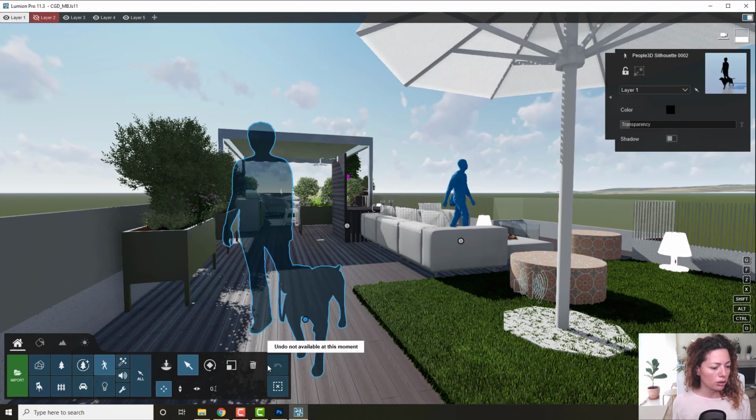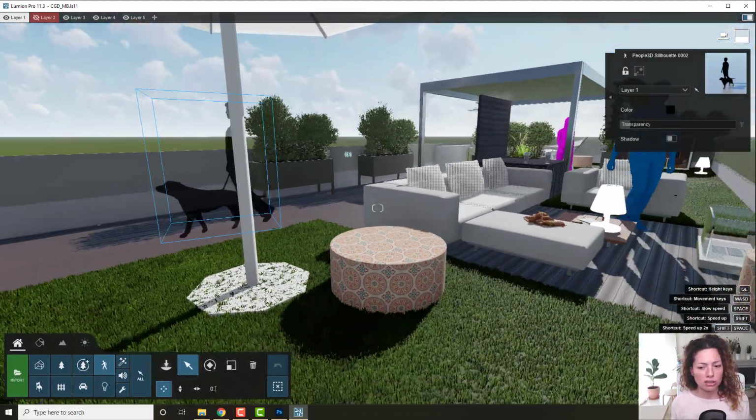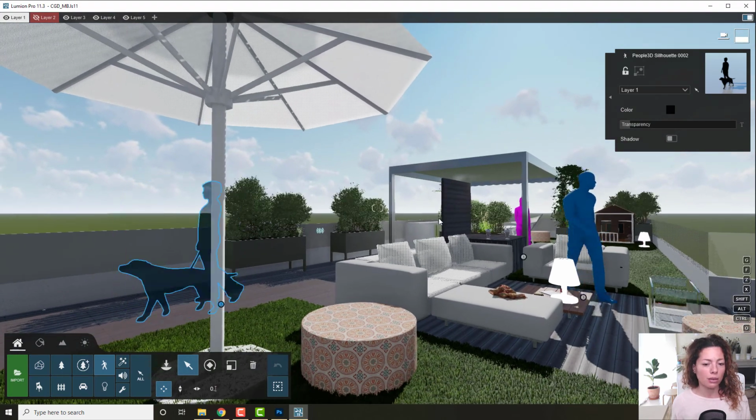So this is what I normally do, and to be honest, that is not going to change, but I think it's a pretty cool option to just have animated people in all different colors. I think it's a pretty cool detail.